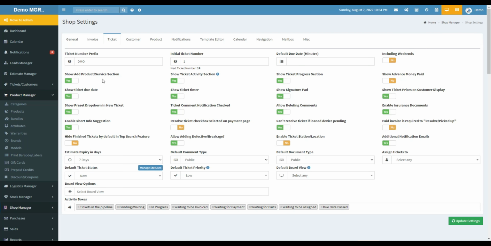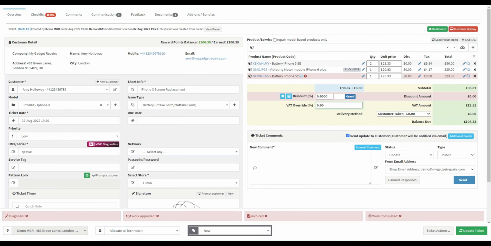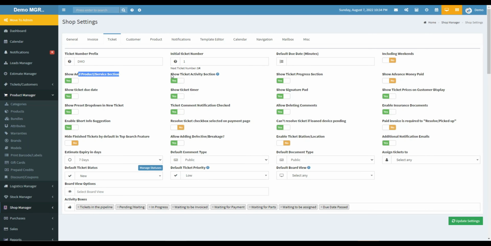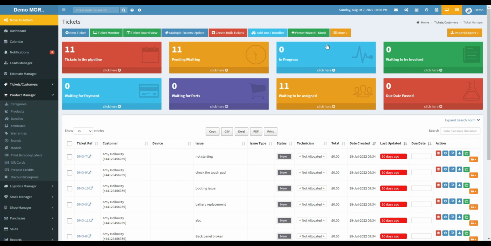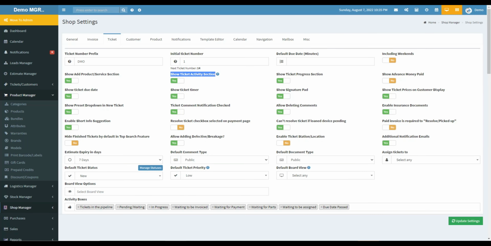Show Products and Service section setting controls the ability to add the products to the ticket. Setting it to No will hide that section as some shops may not want to use that. Show Ticket Activity section is to show or hide the activity boxes on the ticket manager. Let me show you where they are.